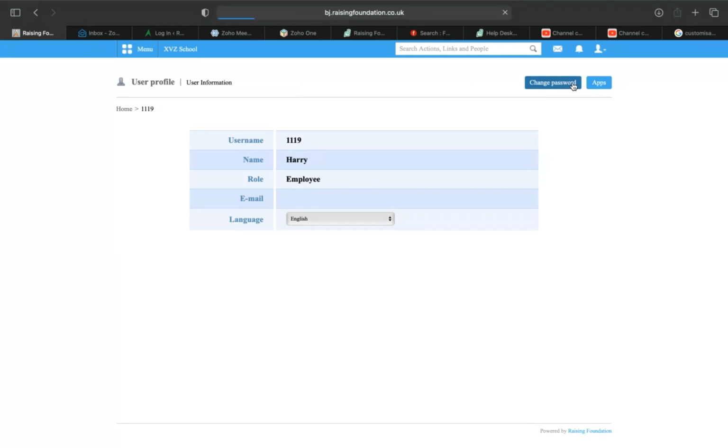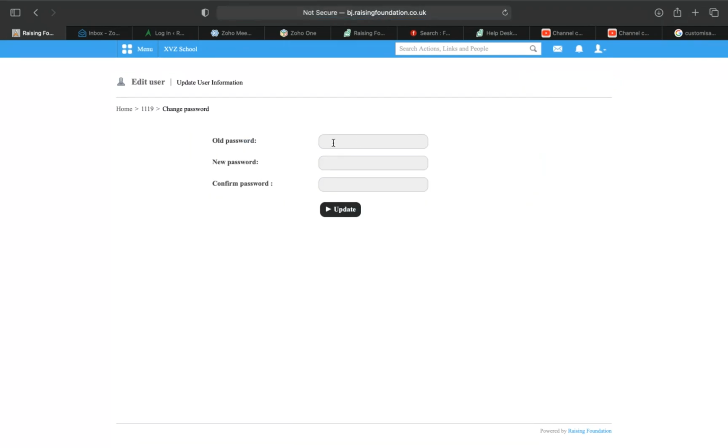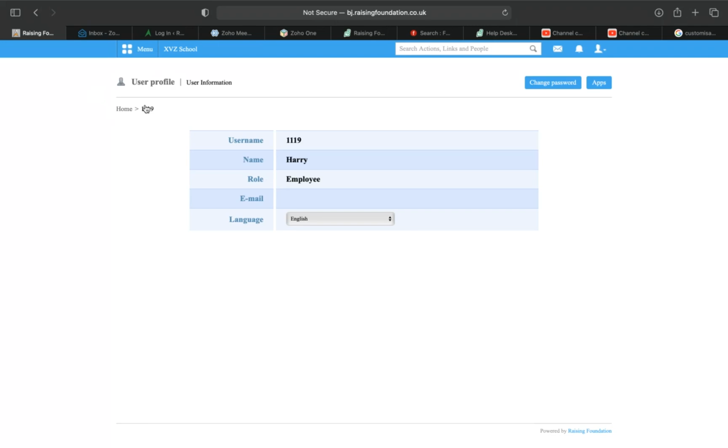If he changes the password, he can type in the old password and confirm with a new password. That's how a user logs into the system for the first time. Thank you.